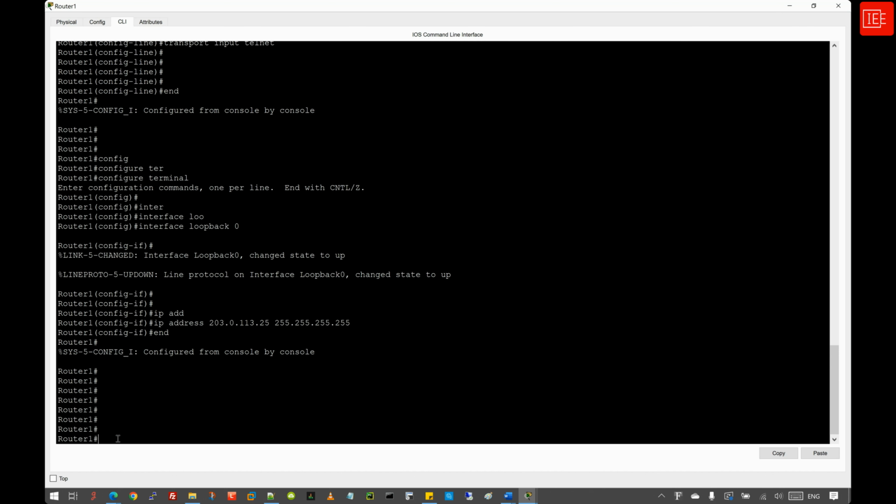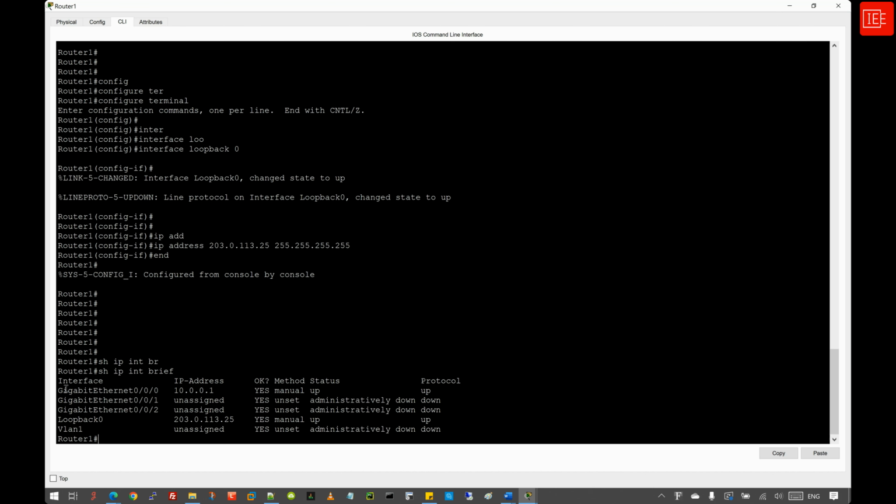And now we can perform some in-flight checks. So I can issue the show IP interface brief, and you can see that we have configured GigabitEthernet 0/0/0 with 10.0.0.1. And right now the current status is in the up state. So the physical layer and data link layer are in the up state, which is good. Loopback 0 is also configured with the appropriate IPv4 address.